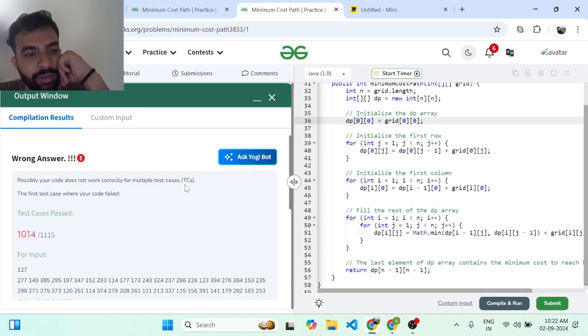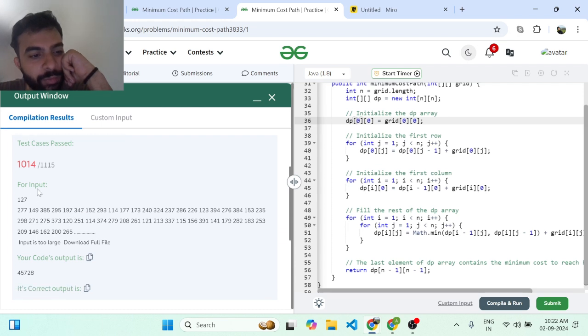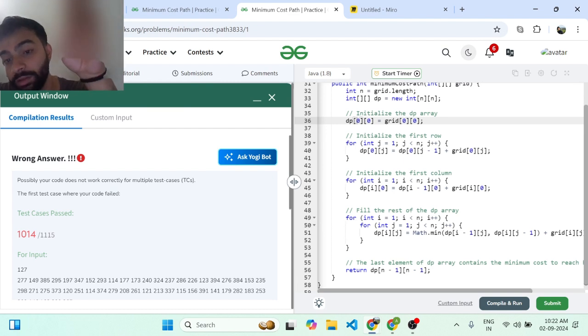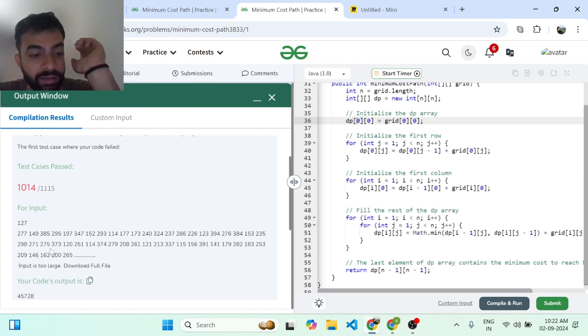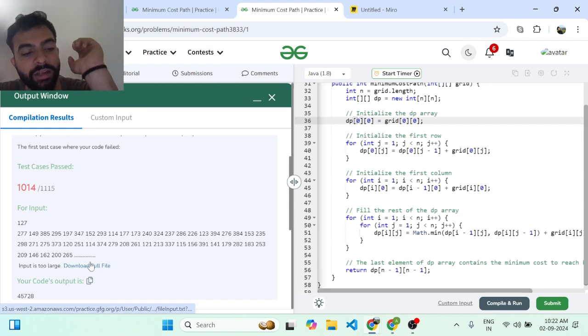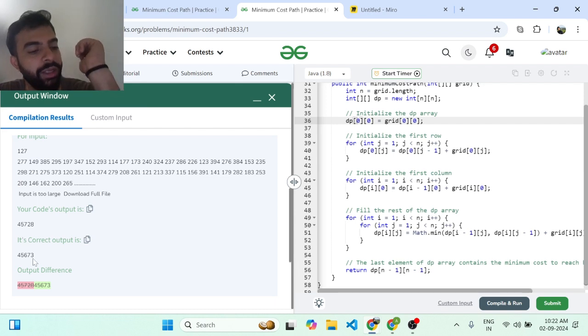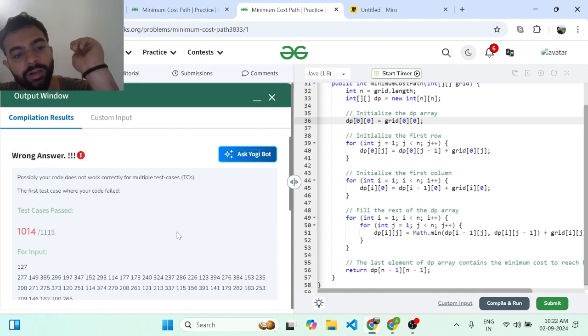I should be saying goodbye to you guys. But see, when the input value is 127, here 127 signifies the number of rows and columns. That means it's a 127 cross 127 matrix, which is pretty big, and each of these has very, very large values. If you download this file, it will show you the large values, and the code output is not matching. So there is a significant change in the code output as well.